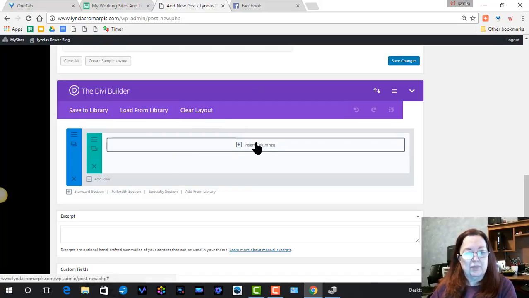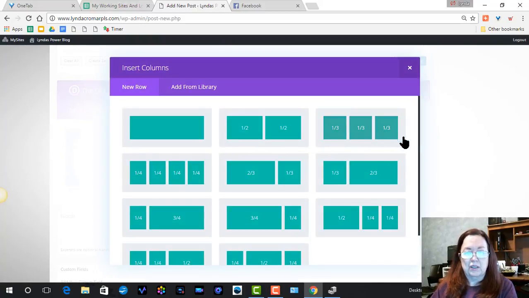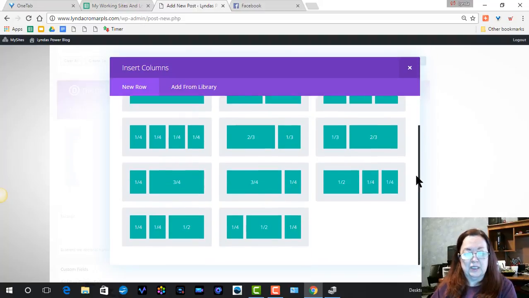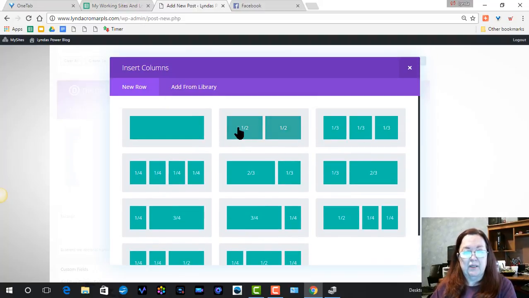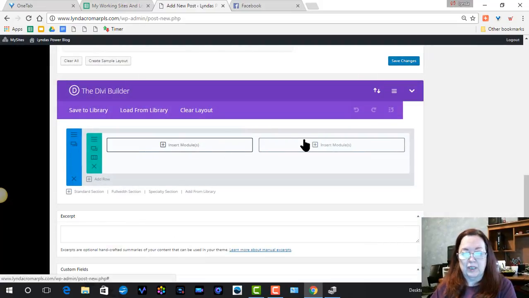It gives you a first column, but it doesn't give you any of the media that you can put in here until you start using it. So for the first column, you have to insert the column. You can choose all kinds of different ways to do this. For instance, if you wanted to have a picture and some text, you could use this half and half. When you do that, it gives you two different little sections. They call them modules.